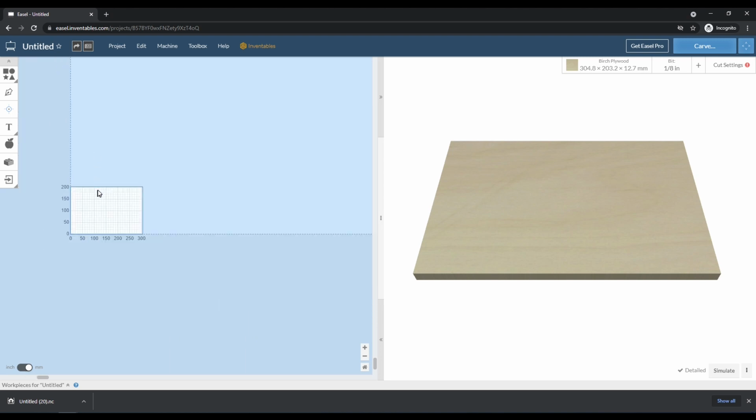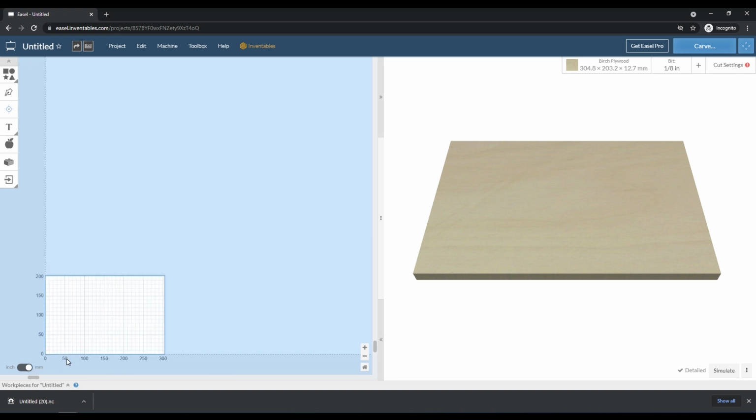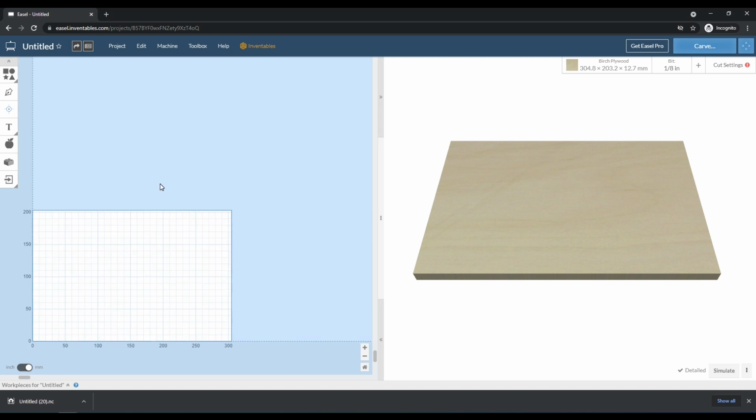So the other day, Easel did some updates to their software, which allows Easel Pro users to set up multiple machines. However, it does kind of change the layout of some of the settings for those users who aren't actually connecting their machines or aren't using an X-Carve, or for whatever reason, they need to change their work area. It's in a different place now.